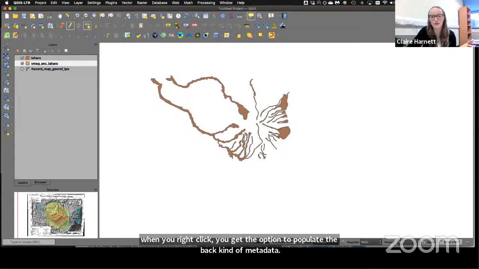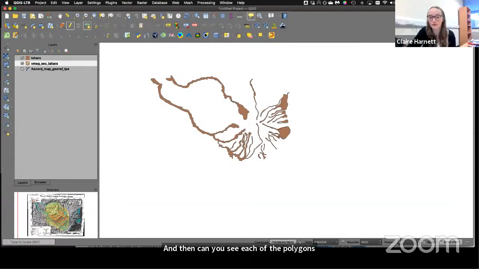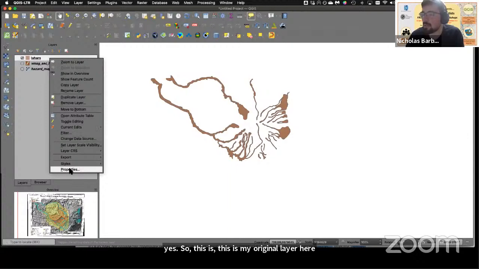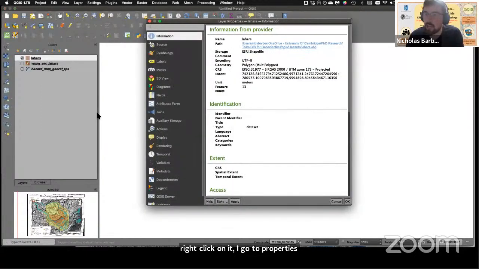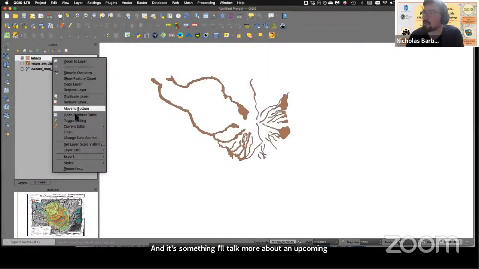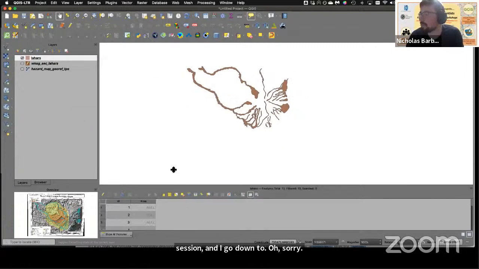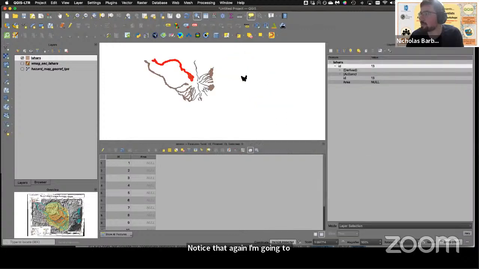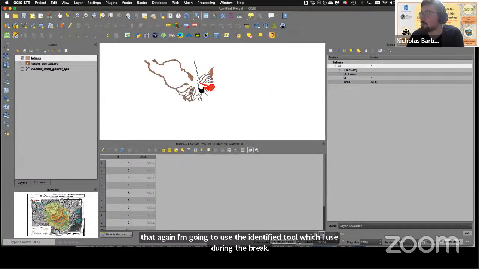And then can you see each of the polygons that you've traced within the layer after you've named them? Yes. So this is my original layer here. If I right click on it, I go to properties, and this is something I'll talk more about in the coming sessions. And I go down to, oh, sorry, go to open attribute table. That's what I need. Notice that, again, I'm going to use the identify tool, which I used during the break. Each of these is their own discrete feature. And if you notice on the right here, this ID value is changing as I click.